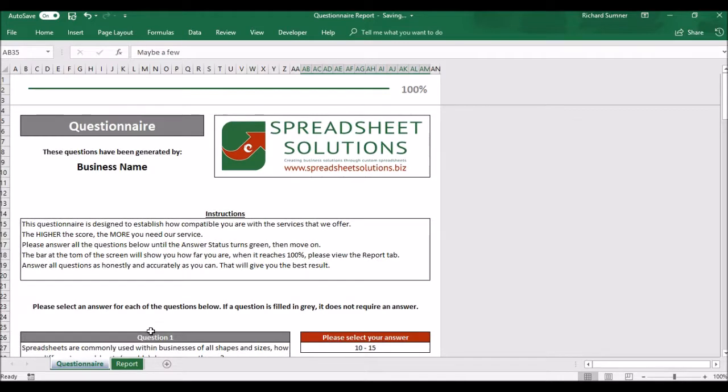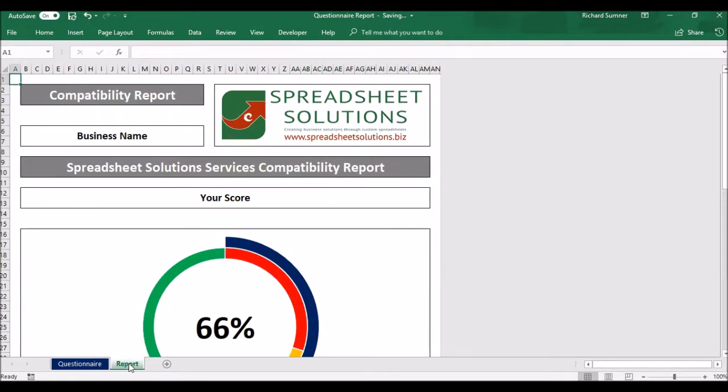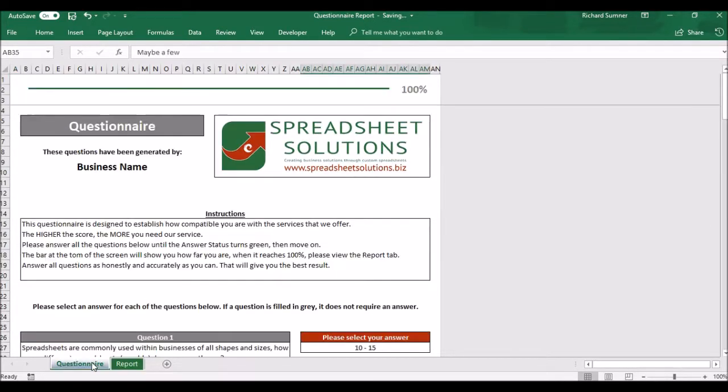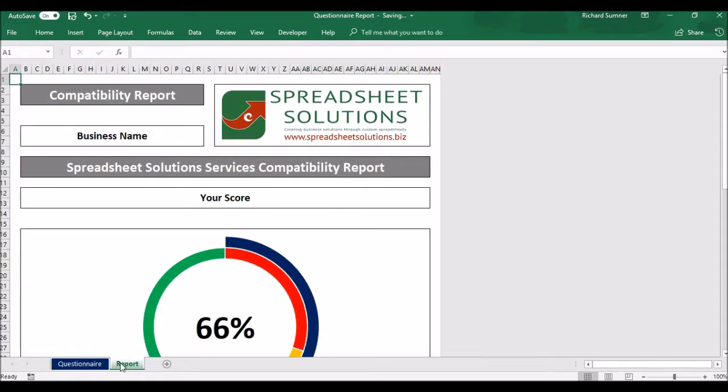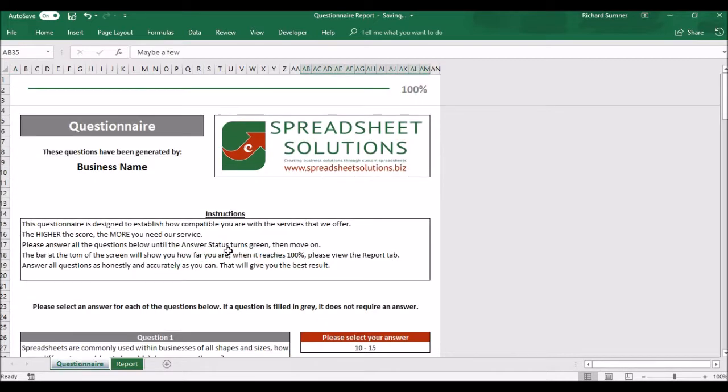Now the question is, do you want them to see the report straight away? If the answer is yes, you want them to see straight away the answers, you can leave that. If you say no, you want them just to fill in the questionnaire and send it back, and you want to unlock the report, save as a PDF and send to them, then you can hide that as well. Let's just say, for argument's sake, you want them to see the report. Now you've hidden all the confidential ones.